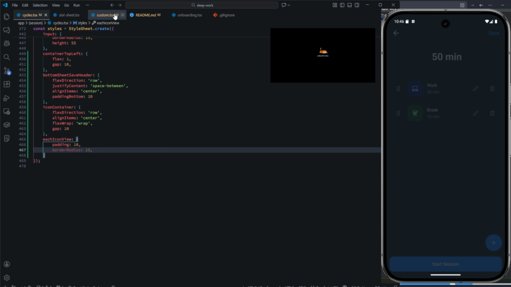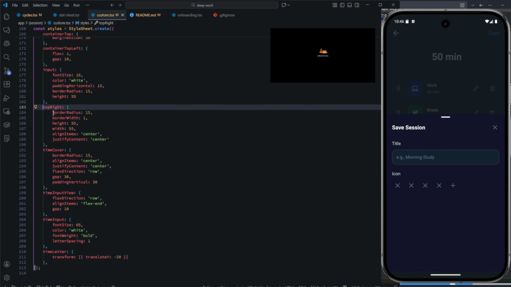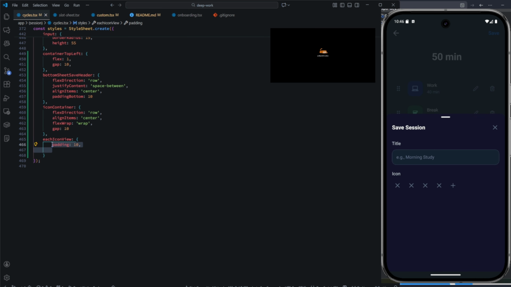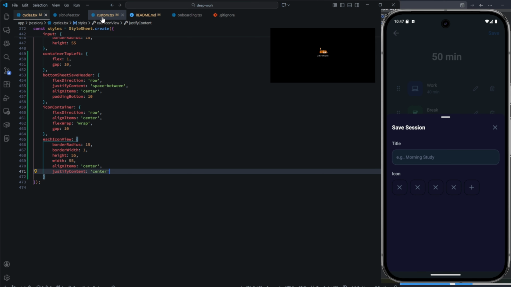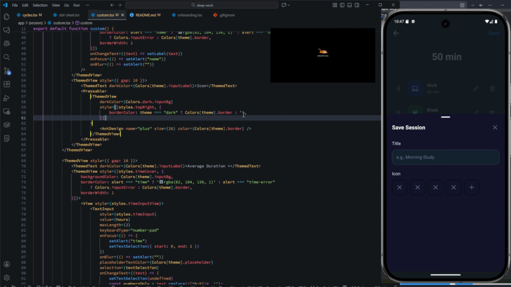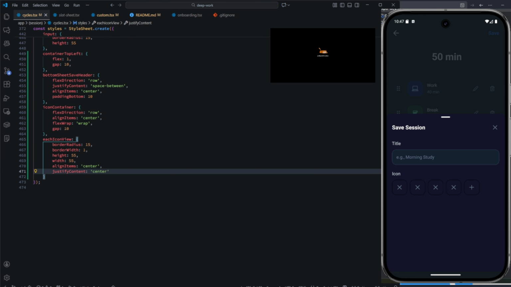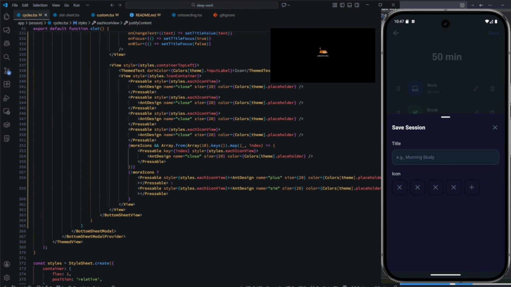If I do, oh yeah, I think I just go to custom, this view, so pressable, this top right. The radius, width and height, yeah, just copy that. And the color, icon selected.